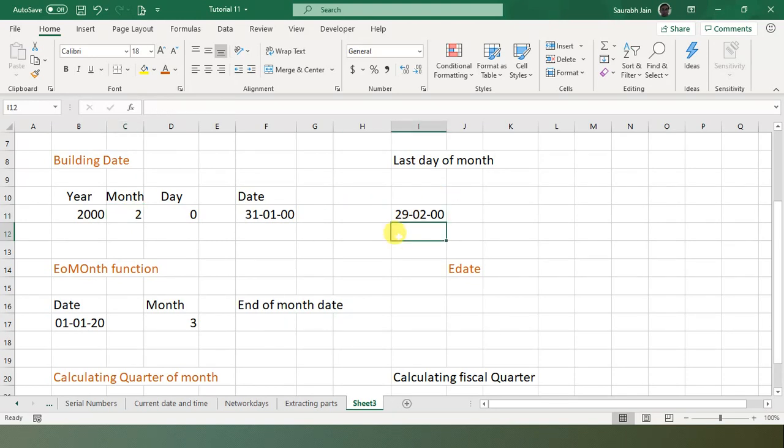Let me explain again. When I made this day 0, it gave me the last day of the previous month. But I want the last day of this month. So I increase the month by 1, which has given me this date. Hope you are able to understand. If not, try to explore it more. But I'm repeating again, listen to me: whenever the day is 0, it will give the last day of the previous month. Fine. So if you want to calculate the last day of this month, increase the month to the next month, and that will give you the answer.